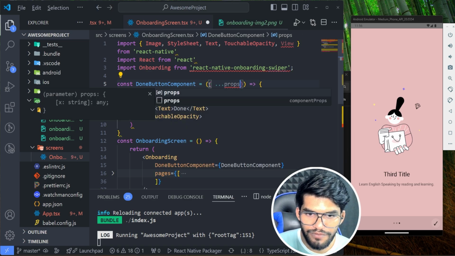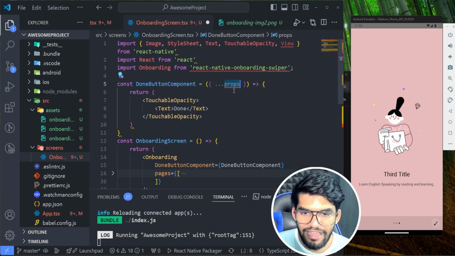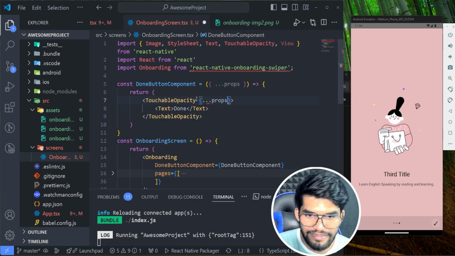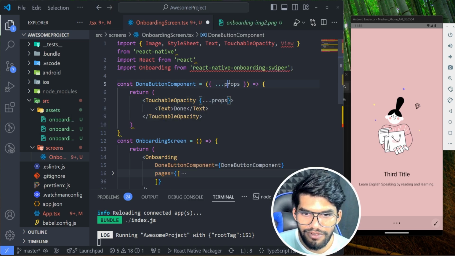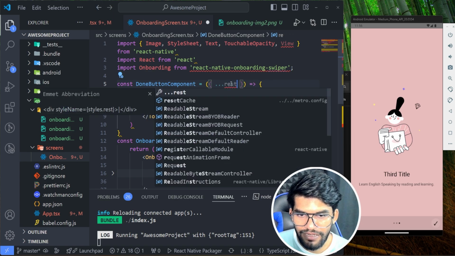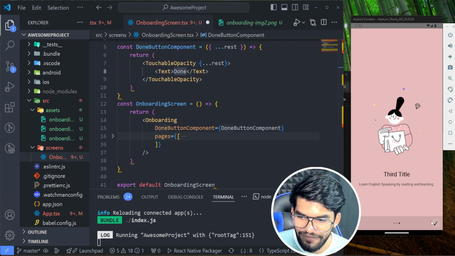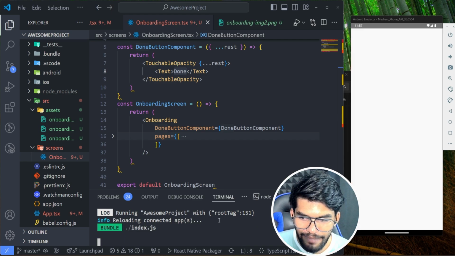So whatever props we are getting, we're just going to spread them and pass those props like this. You can call it rest if you want, that's totally up to you. So I'm going to call it rest. First we are storing the props inside this rest, and after that we are spreading them onto the TouchableOpacity. All right, but if you see, we have added a text called Done, but it's still not visible there. So I'm going to reload the app and let's check it out.